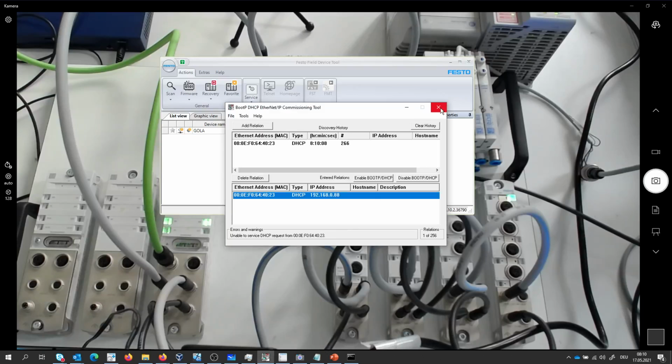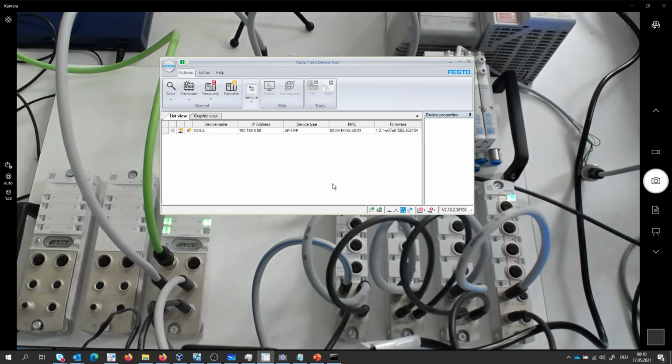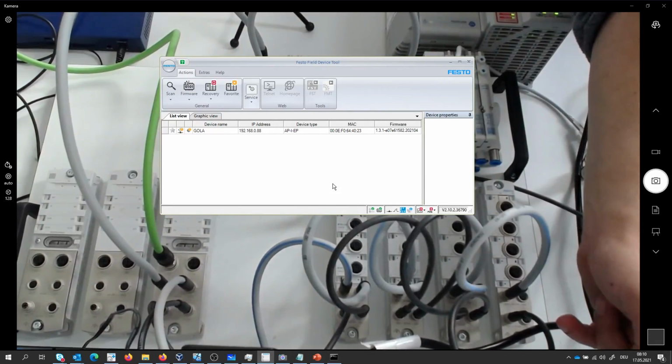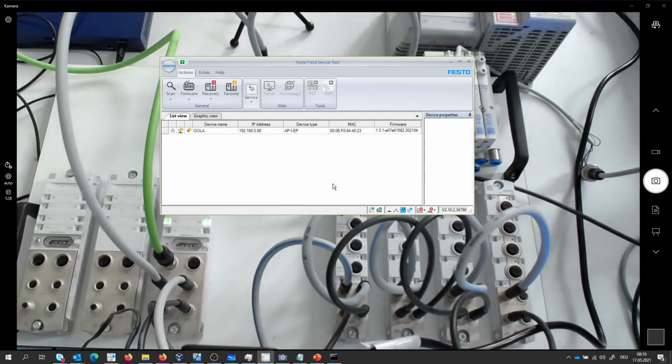I am closing here the system. And if I'm making now a power off on of the system, the IP address is fixed and will stay.